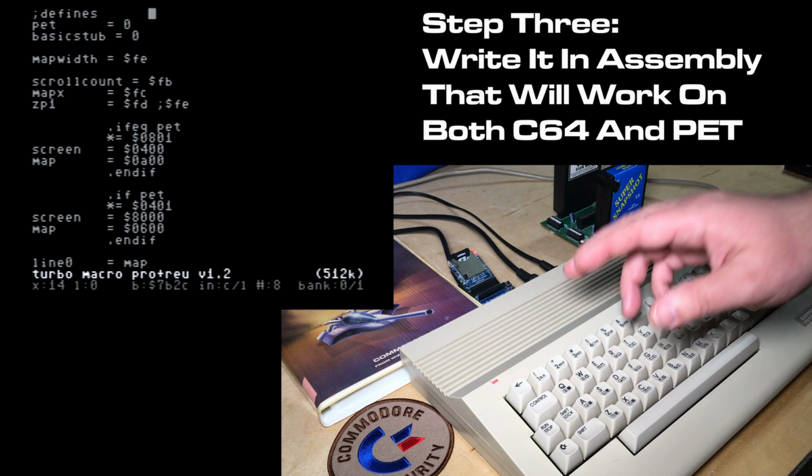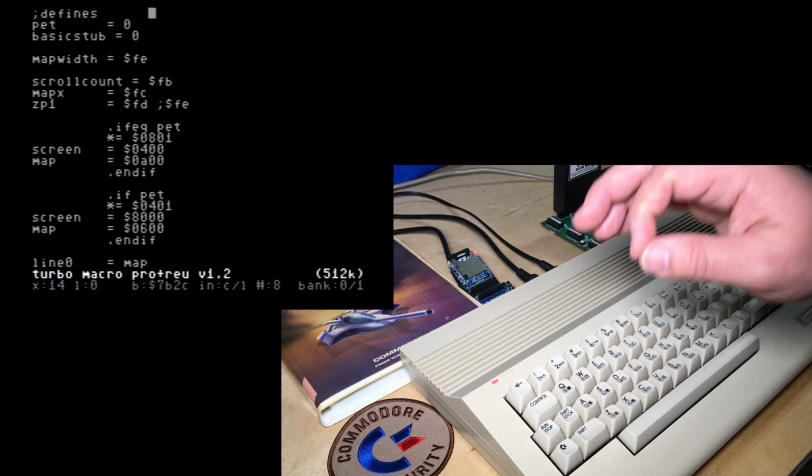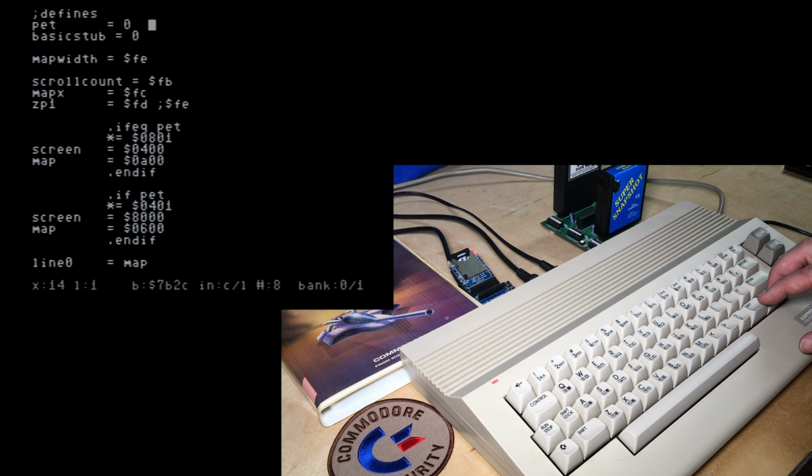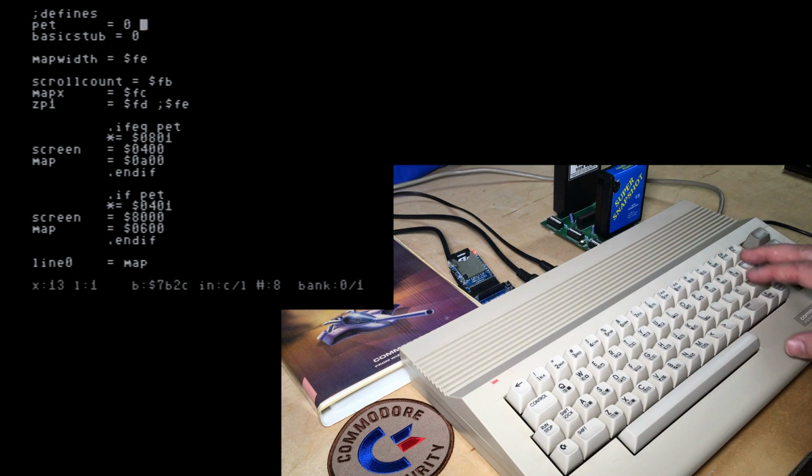Okay, and now I've got Turbo Macro Pro loaded up, and we'll go through the assembly source code for the scroller. I don't think I've ever shown conditional assembly before with Turbo Macro Pro. It's not beautiful, but it works. So we've got some defines here. I can set PET currently to 0, that means C64. And ultimately when we do the PET build, we're going to switch that over to 1.